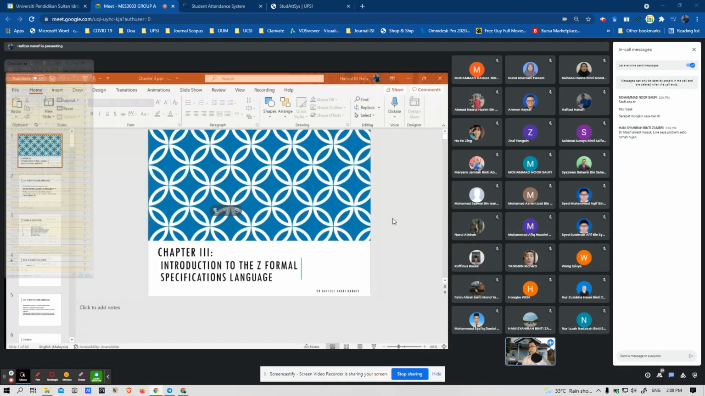Today we are looking at the Z formal specification language, or what we call Z notation. It is pronounced "Zed", the English pronunciation of the letter Z. Please bear in mind, this is not a programming language. It is basically used to model, the language that I described in chapter 2.